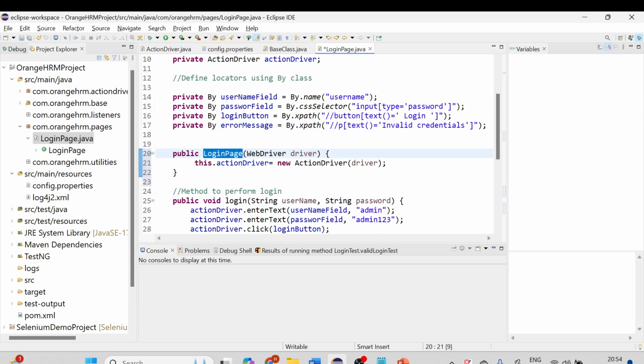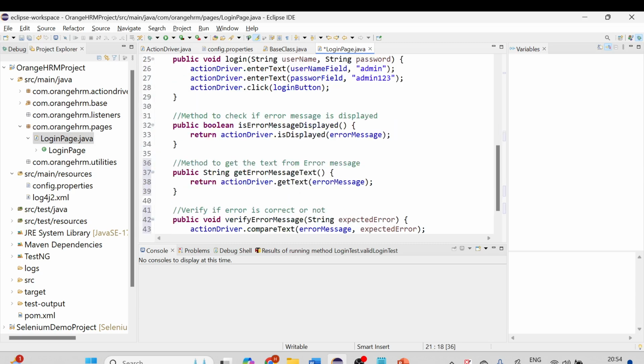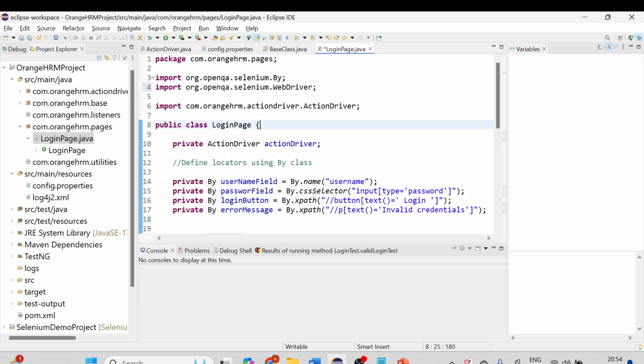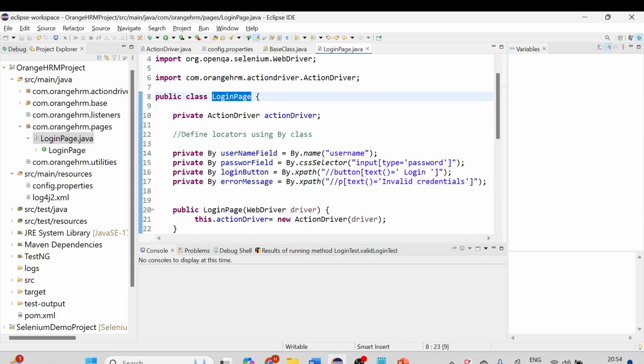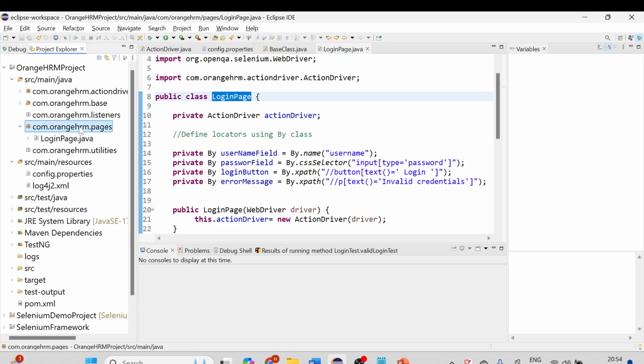You can initialize the action driver object by the constructor of this login page. So in the test class, when we create the object of this login page, automatically the constructor will be called and it will initialize the action driver. Correct. So our login page is done. No need to extend the base class for now, right? I think it's not required. For the login page test class, probably we need to extend the base class. Now we'll go for another class implementation, the home page.